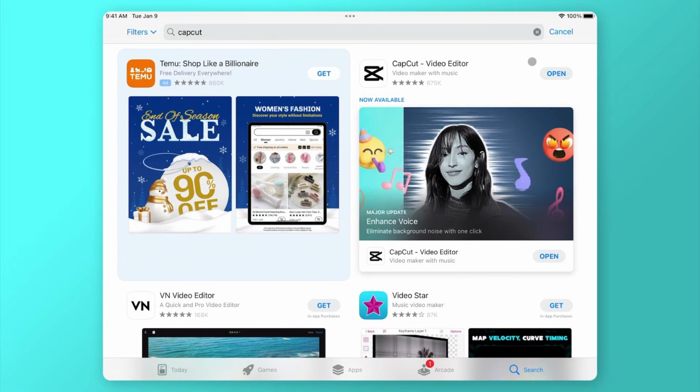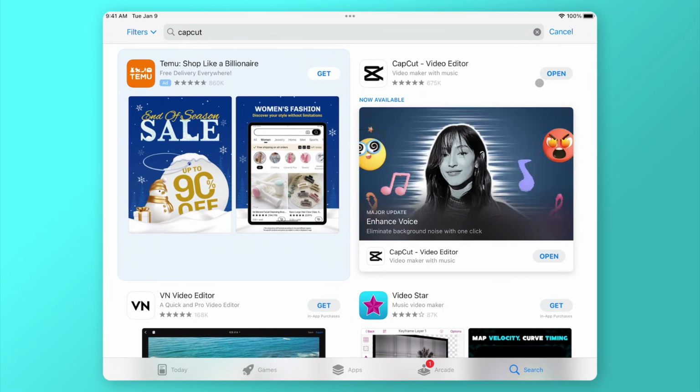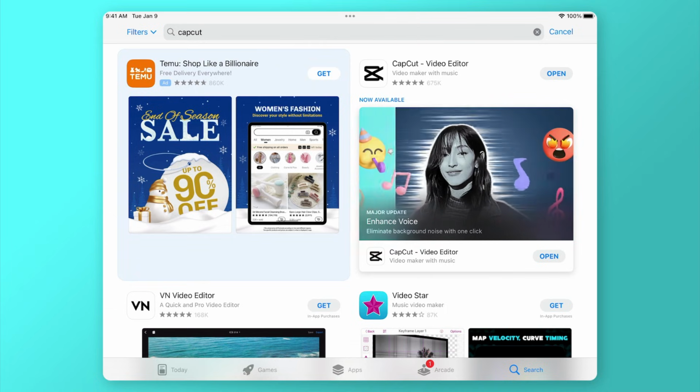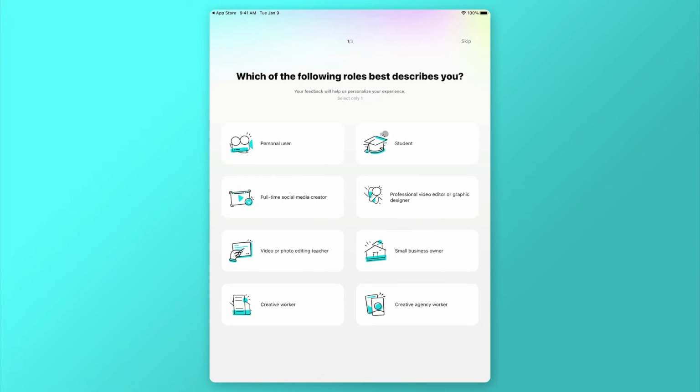Here's a quick tutorial showing you CapCut mobile. So go to your app store, search for CapCut, and then download the CapCut video editor. Typically, when you open it for the first time, it will ask you a few questions that describe your role. Based on your selection, it may determine things like types of templates and assets and things that might pop up later on in the interface.